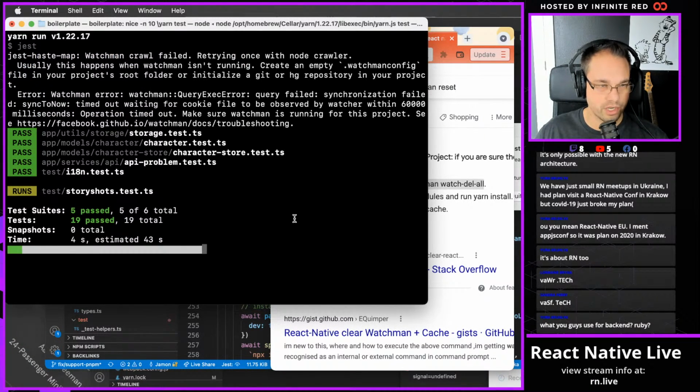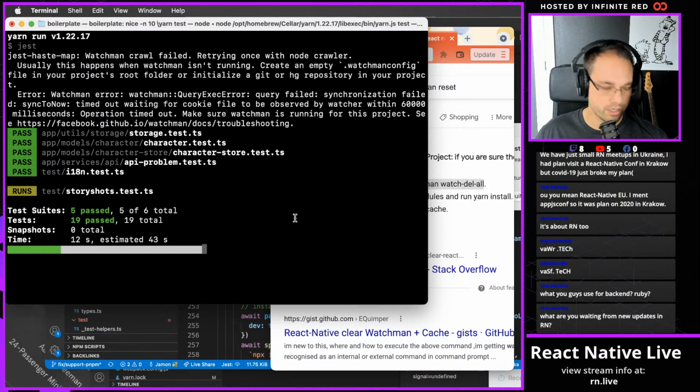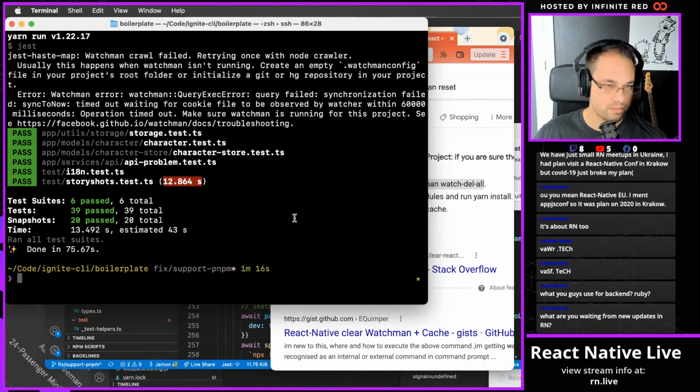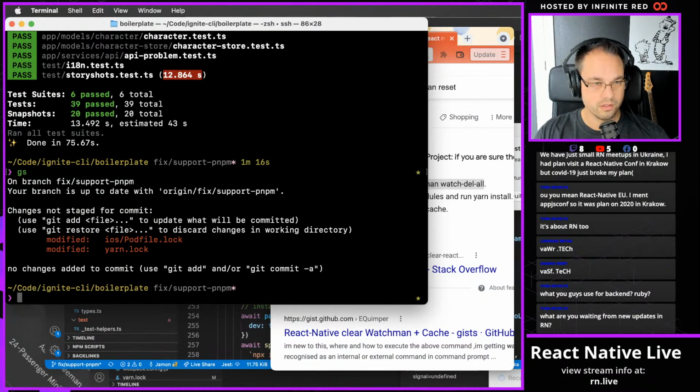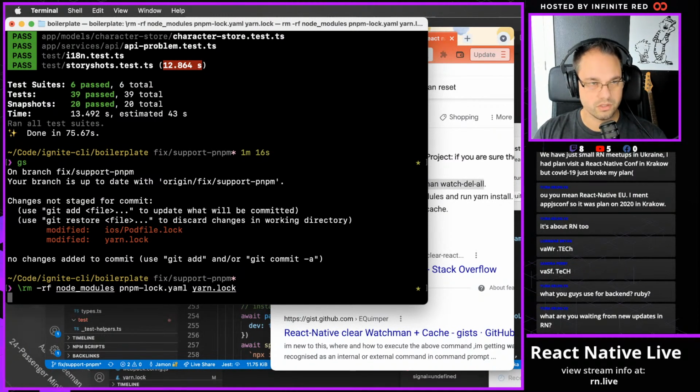Okay, let's see if StoryShots passes as well here. This is an interesting thing. Oh, you know what I just realized? StoryShots does pass every time. The question is, does it update the snapshot?